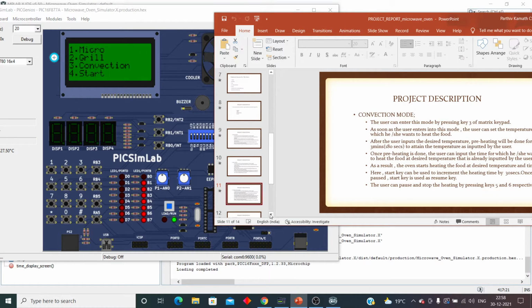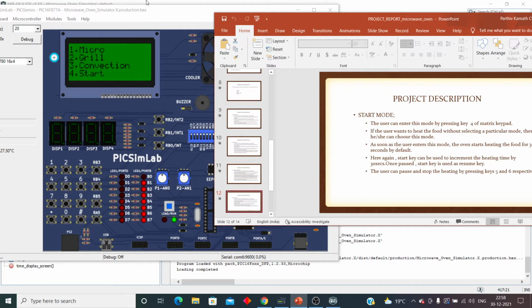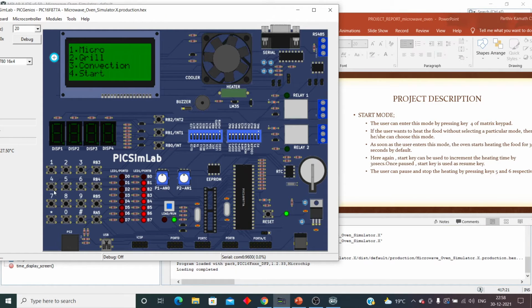Okay, so finally, we have the start mode. The user can enter into this mode by pressing key 4 of this matrix keypad. So if the user wants to heat the food without selecting a particular mode, then he or she can choose this mode. As soon as I go into this, by default, the oven starts heating the food for 30 seconds. That is the reason the time started from 30 seconds.